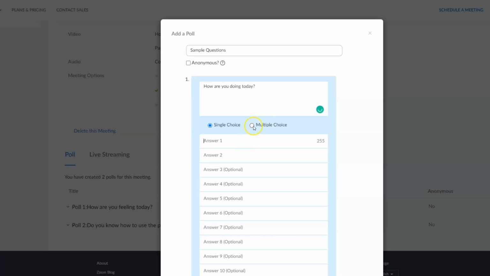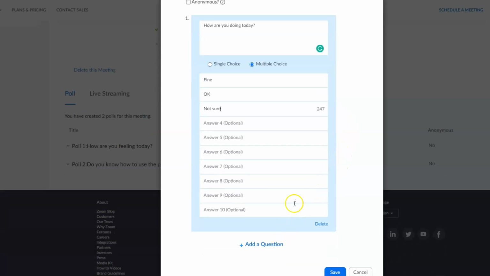We're just going to set some answers, and we're going to go ahead and set multiple choice and set fine, okay, not sure. And then what I can do is I can continue creating questions for this particular poll, or I can just save the one question that I have. So I'm going to go ahead and save this question.